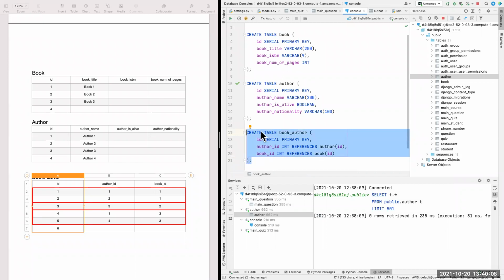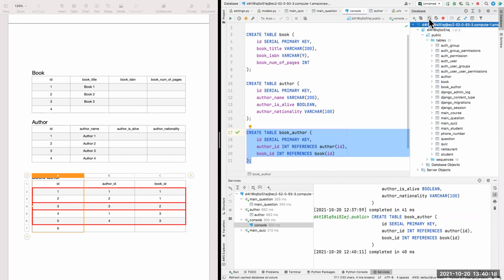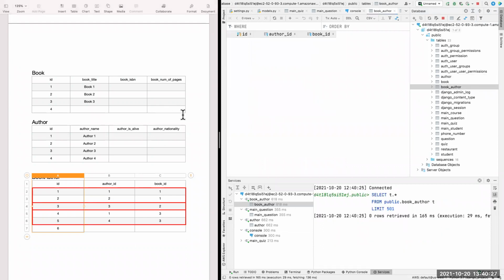All right, let me run this one. I'm highlighting this. I'm going to hit play. You can see that it's worked. I think it has worked, and we can reload that, and we should see book author here. Do you see book author here? Okay. And again, we can fill it with information.